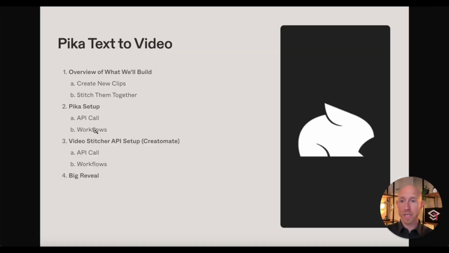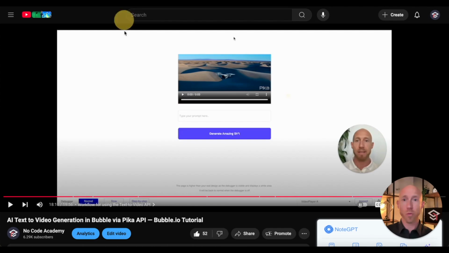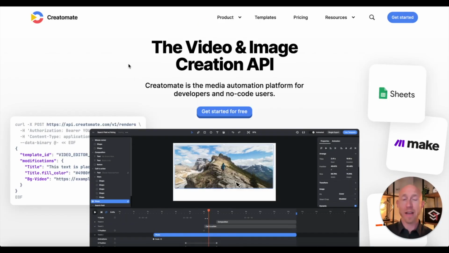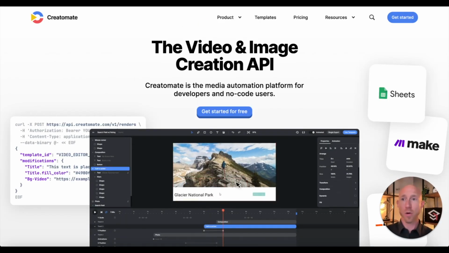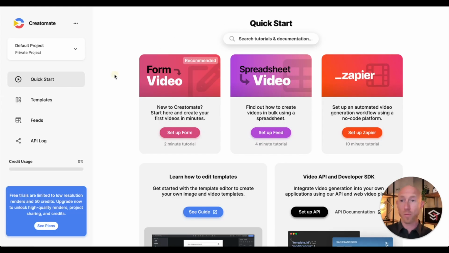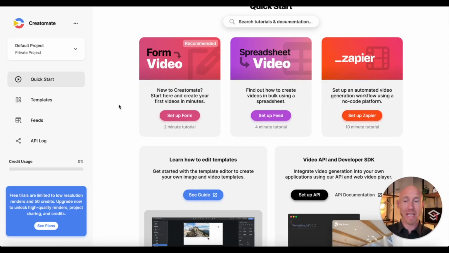That takes us through this whole part for the Pika setup, and it's not too different than what is over in the original look for Pika on the channel, something from about a year ago. And now we're going to take this to the next level as we dive into Creatomate. So hit the get started button, and that'll take you through the typical login process. And once you've signed up, you'll basically make it here.